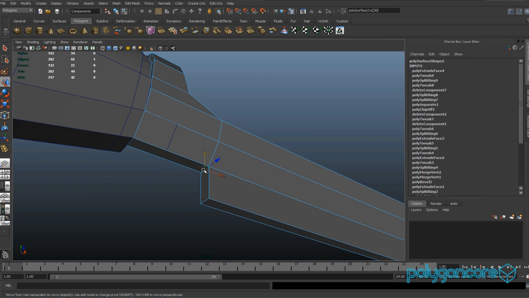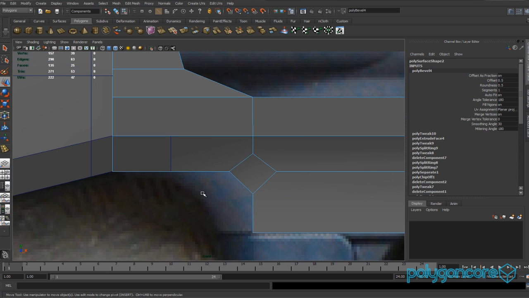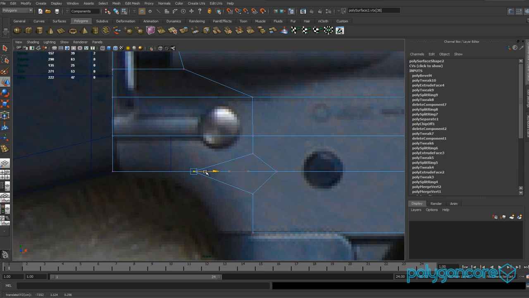And here you want to select this edge here, then bevel, and now you've got more polygons to work with. So grab this vertex here and pull it back, and grab this one and pull it back as well, and finally the bottom one and pull this back.